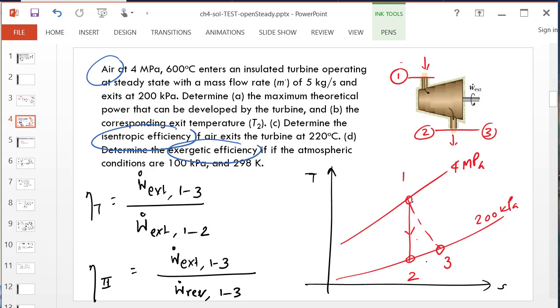In other words, between 1 and 3, if we remove all the sources of irreversibility, so there is no entropy generation, what will be the output? That's called the reversible work output. So this is our second law or exergetic efficiency, and this is our isentropic or turbine efficiency. Okay, so let's go and set up these states and evaluate this work.